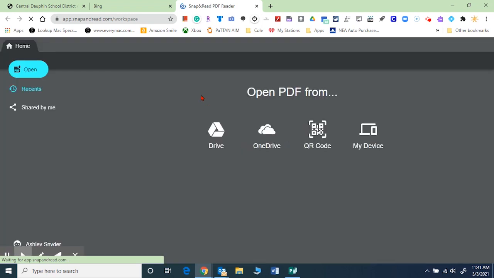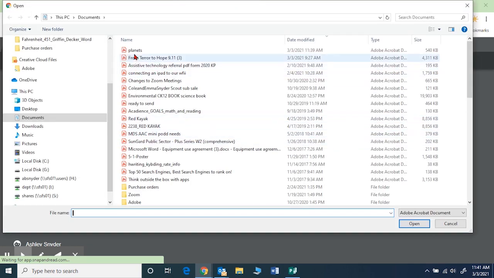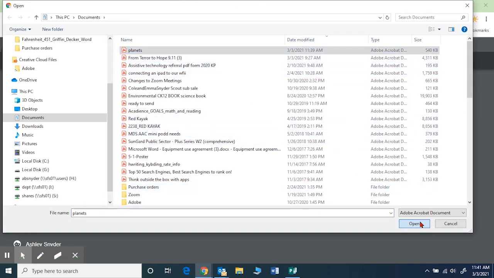You will have some choices where to open the PDF from: Google Drive, OneDrive, QR code, or My Device. This time I'm going to select My Device. I'm going to locate my PDF in my list and click Open.